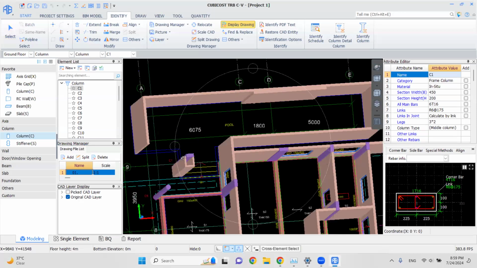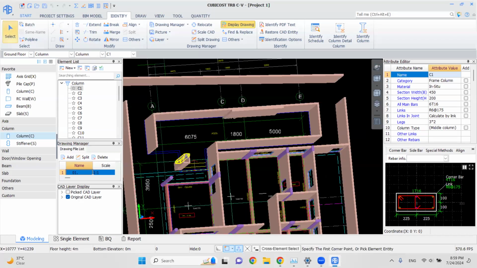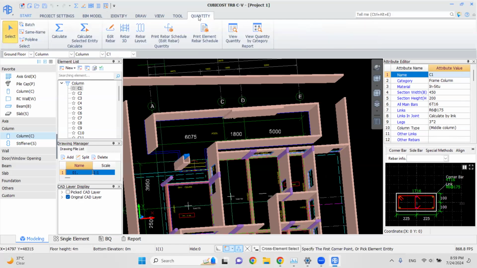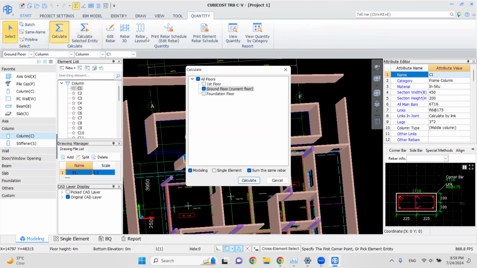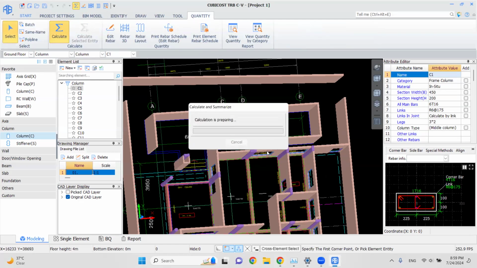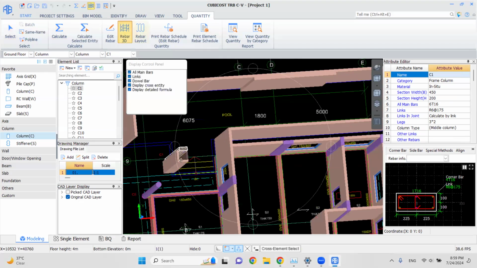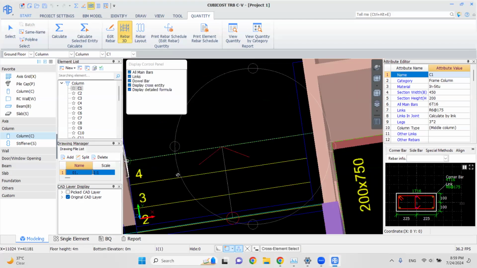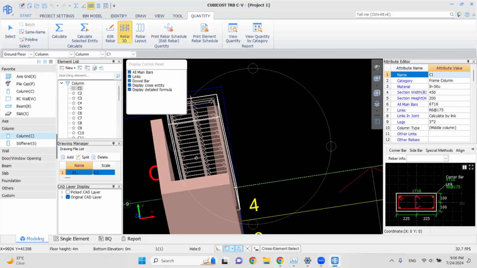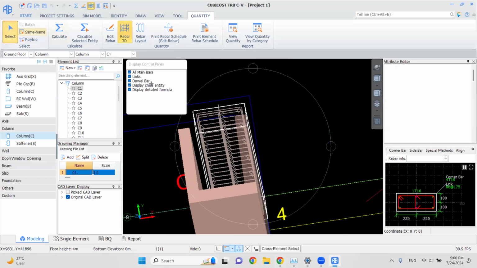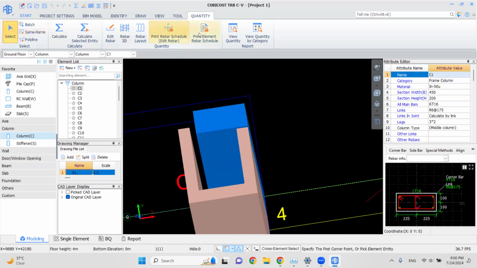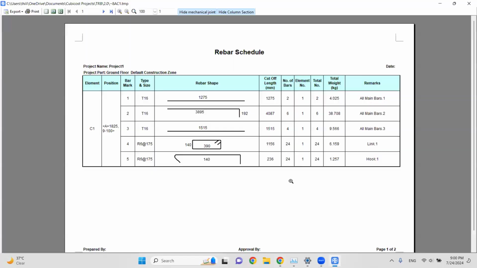So this is my column. I will go to quantity and calculate this one. I can quickly calculate, then I can see the 3D view of the reinforcement arrangement. And within one click, we can generate the bar schedule. This is the magic of the software. Within one click, we can generate the bar schedule from this amazing software.